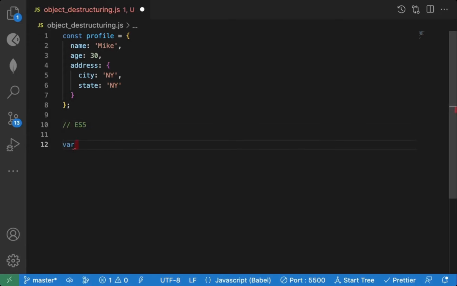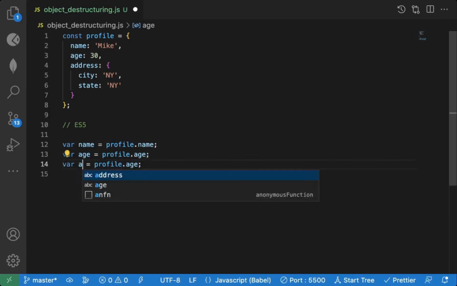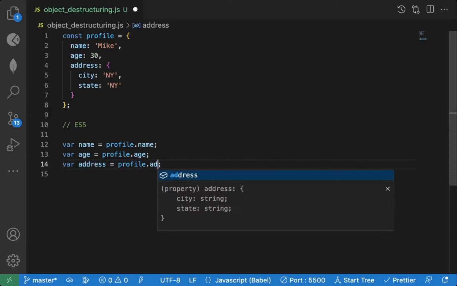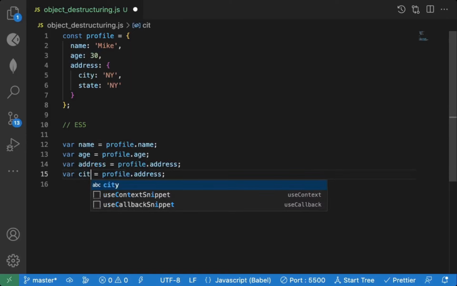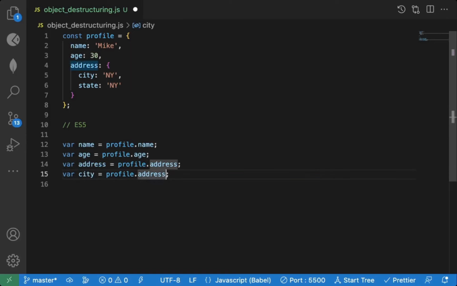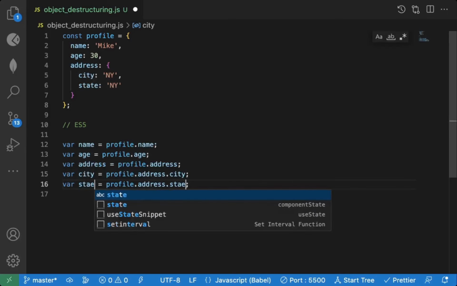So it was var name equal to profile dot name. Then again it will be age equal to profile dot age. Then it will be address equal to profile dot address. Then for city we take address dot city, and this will be state.